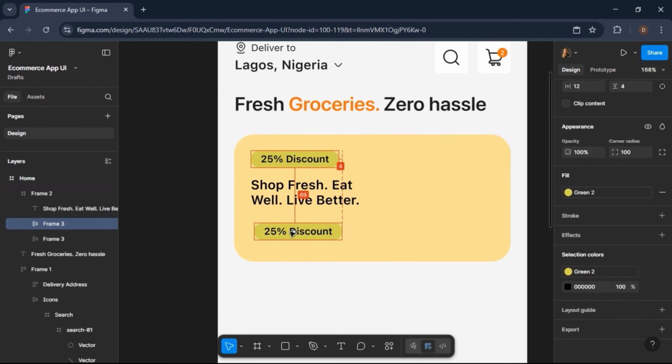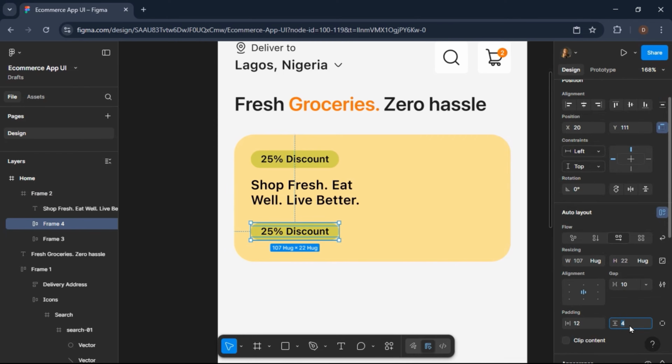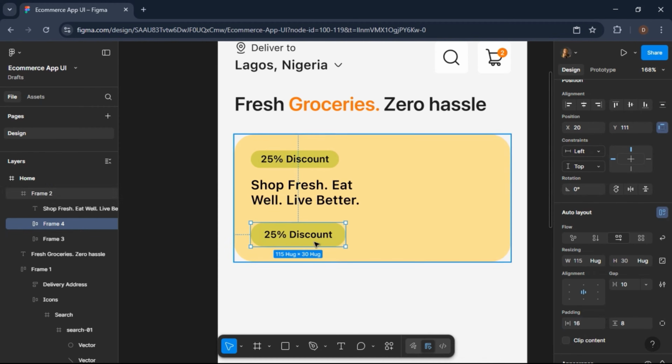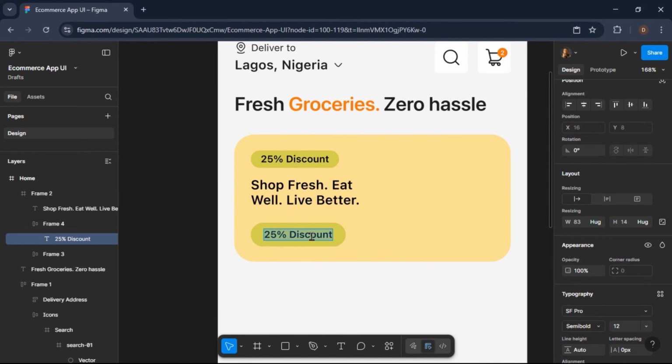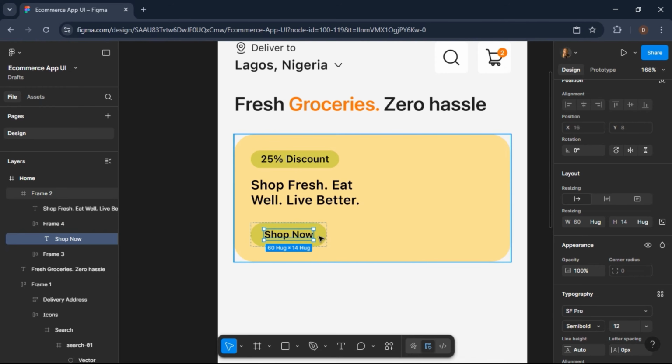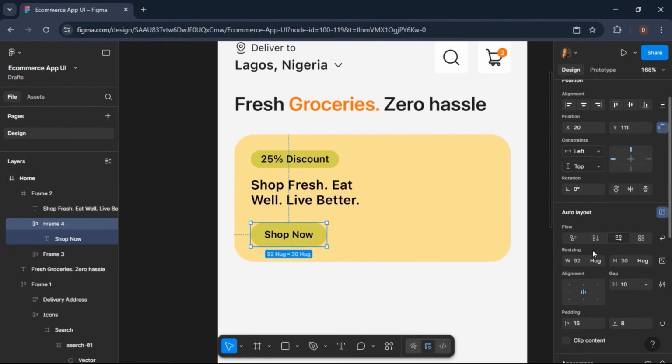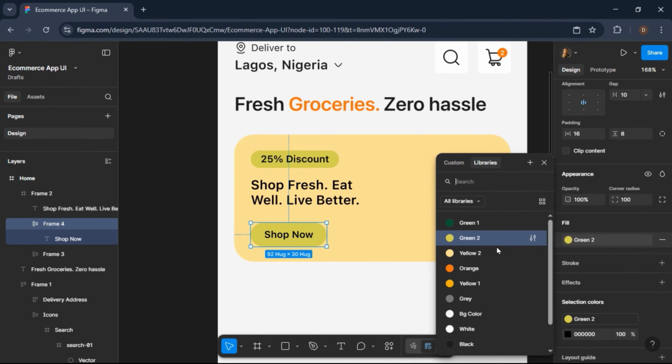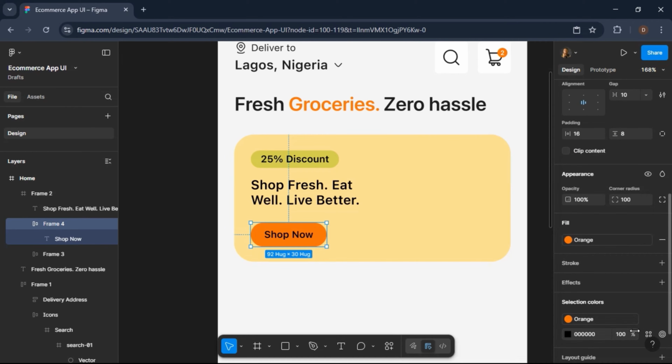So this time around, we're going to create our call to action button. For the call to action button, I'm going to make the top and bottom 8 instead. And then this should be 16. So we're just going to change the text inside of this to Shop Now. Oh no, I would like it to be title case. Yep. So now that we have this Shop Now, we're just going to change the colors. So the fill will be our orange and then the color inside will be white.